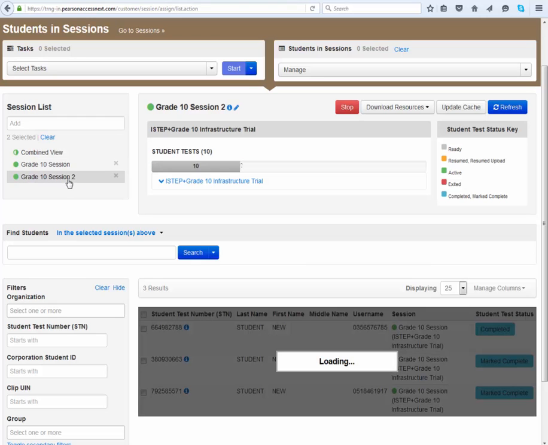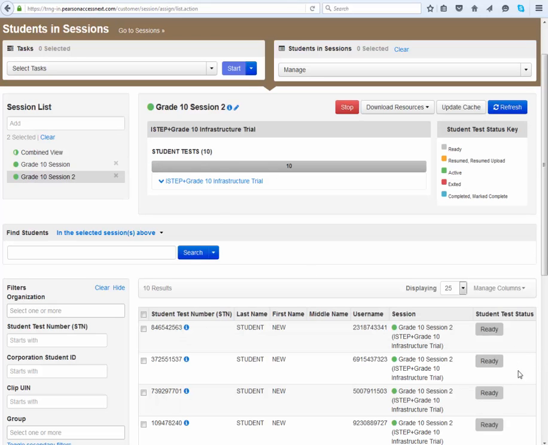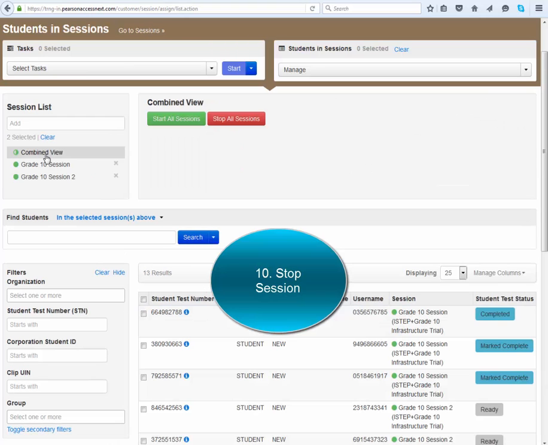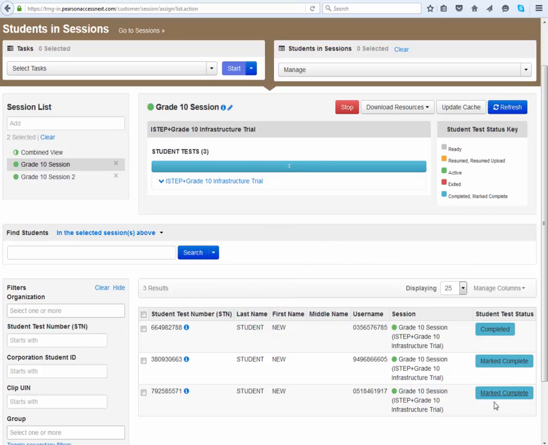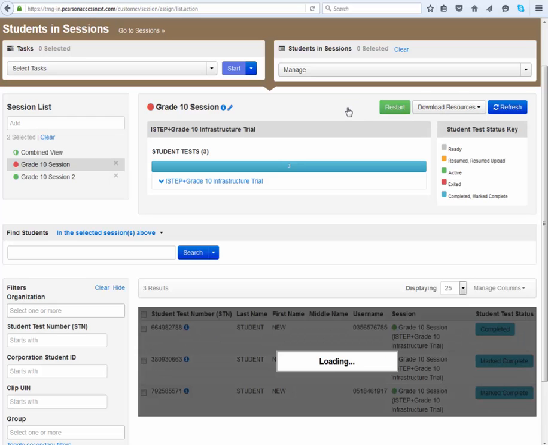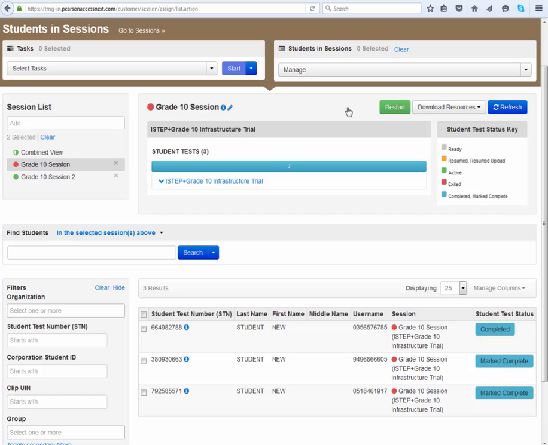So again, looking at the other session, we'll see that these students are still in a ready status. Again, in the combined view, you won't be able to stop the test session, so you want to go to an individual session since the other students in that other session have not completed their testing. These students are completed or marked complete. I can stop the test session, and the session is now stopped.